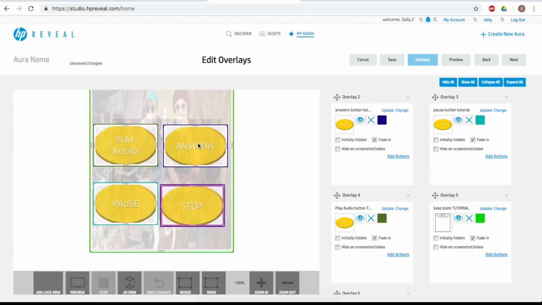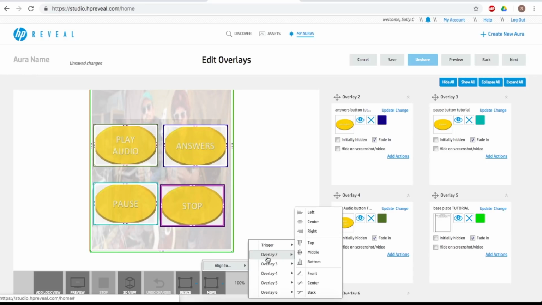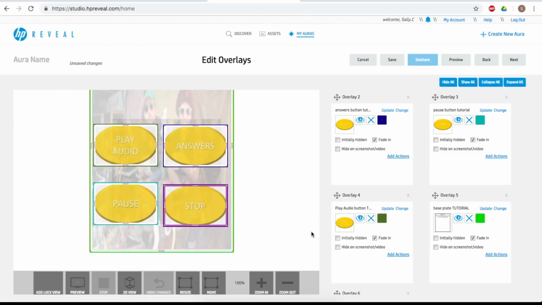We want the stop button and the answer button to align to the right. So we click on the stop button, move, align to overlay 2, which is the answers button, and we want to click on the right button. You can see it moved very slightly. You can see these two are not in line.